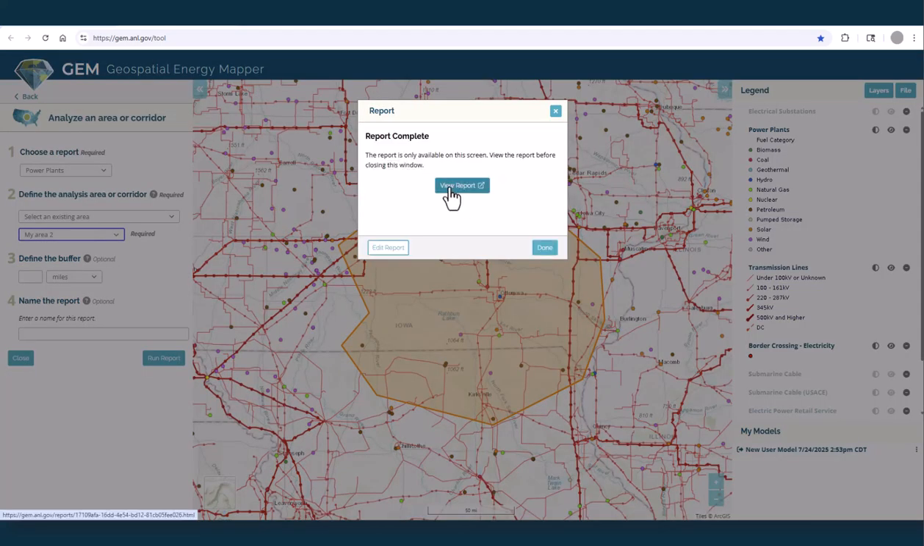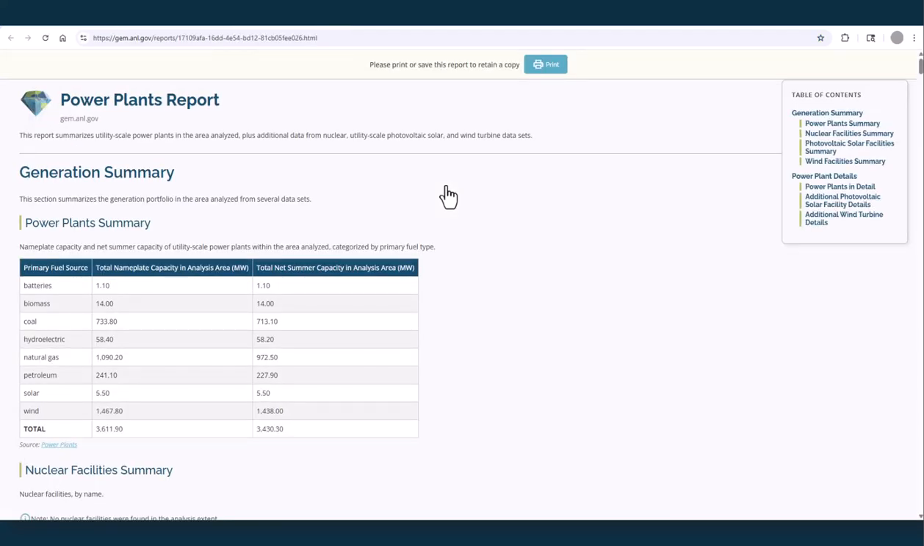And once it finishes, the View Report button will be populated. You click that button, it'll open up a new tab or window. And here's an example of the power plants report. So these reports typically start out with some general summary information and then more detail farther down.